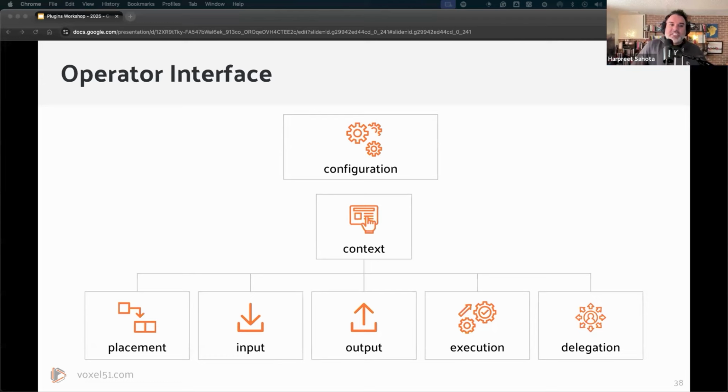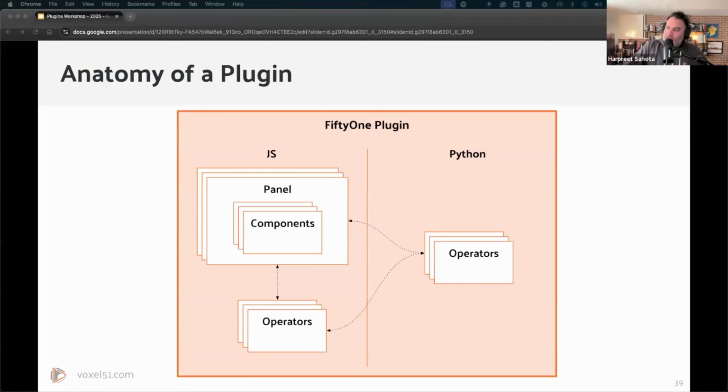This is where you define logic for what the actual execution is like on the input that we have. And then delegation, as I just mentioned, this is all about using compute resources, more or less. So real quickly, this anatomy of a plugin looks something like this.